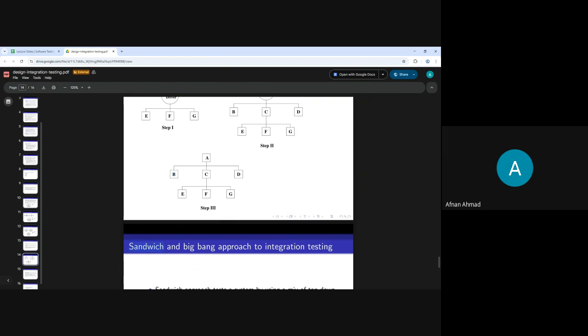So that will require use of both test drivers and test stubs. The places where you don't have the caller available, you're going to use a test driver. The places where you don't have the callee available, there you will use the test stub. Is that okay? So that is sandwich essentially.